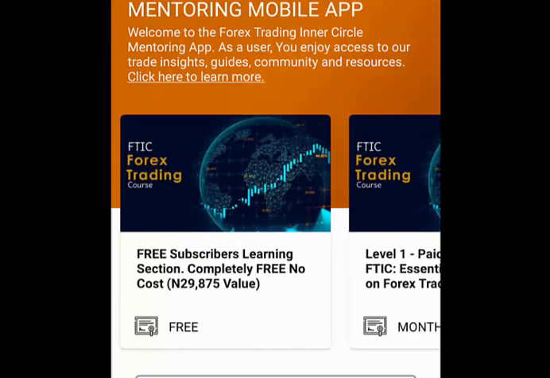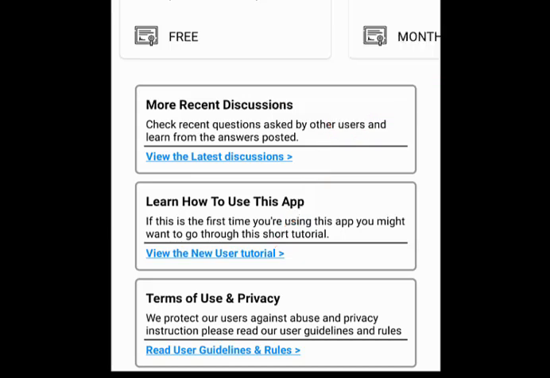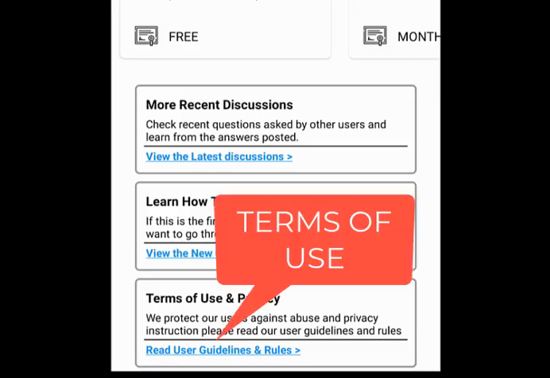So that being said, if you want to come back to this video and learn how to use the app, all you need to do is to click or tap on view the new user tutorial, and it takes you back to this section. Then the terms of use and privacy policy can also be seen by tapping the read user guidelines and rules, that blue link at the bottom.